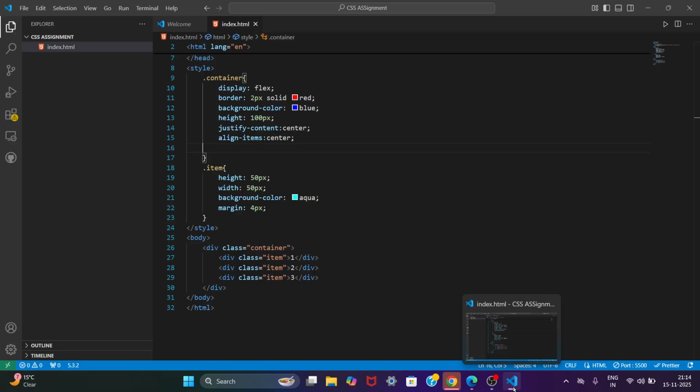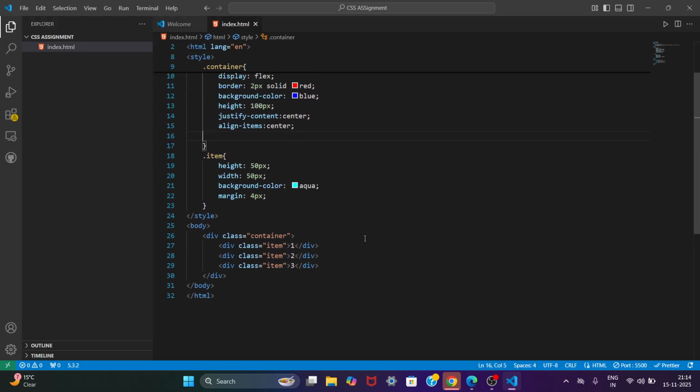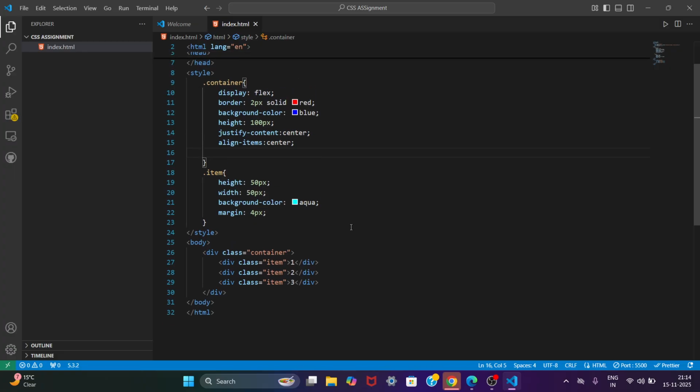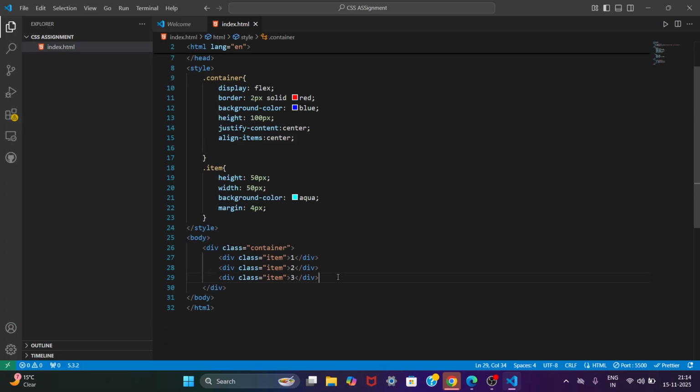After that, what else can I do? Okay, yeah, that's all about flexbox, I think. There are some more properties, but I think this is enough. Let me teach you where we can use this type of thing.